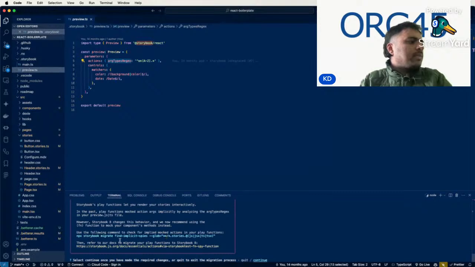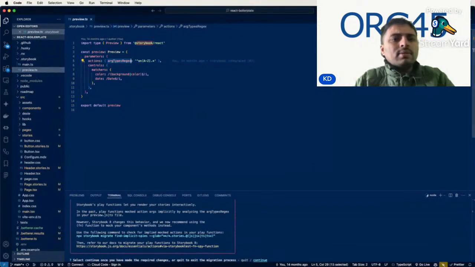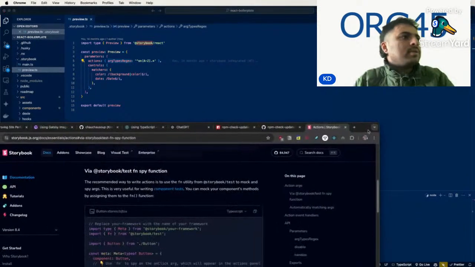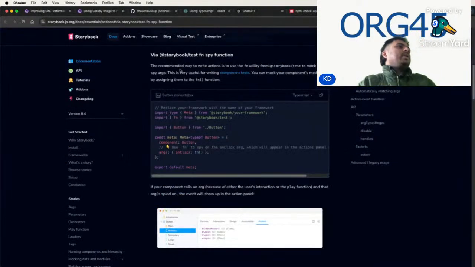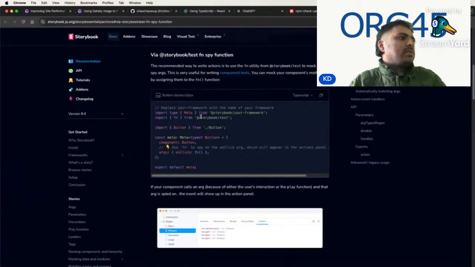Okay, so npx migrate glob stories. Use the following command to check for the implied mocked action in your play function. Then refer to docs to migrate a play function to Storybook. Got it. We should check that because we might need to. We should not break our Storybook. So yeah, vi storybook test function spy function, for example, fn storybook test.